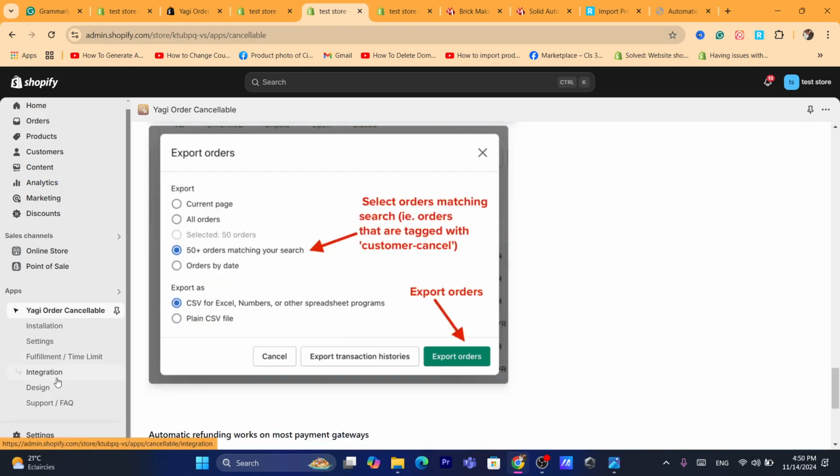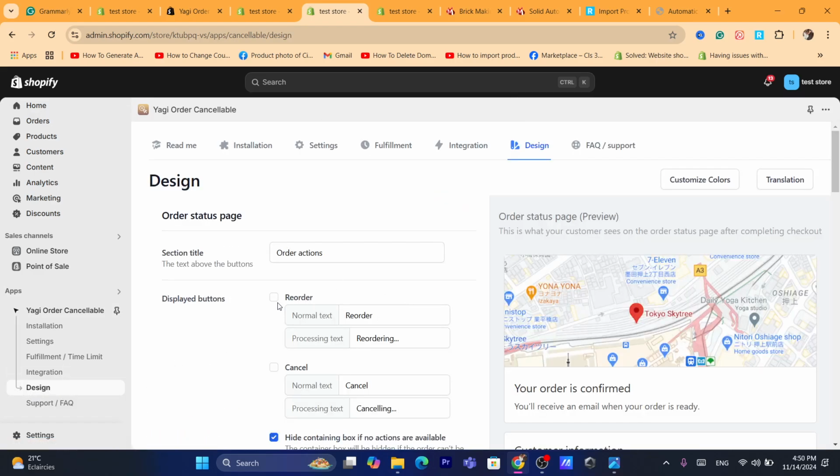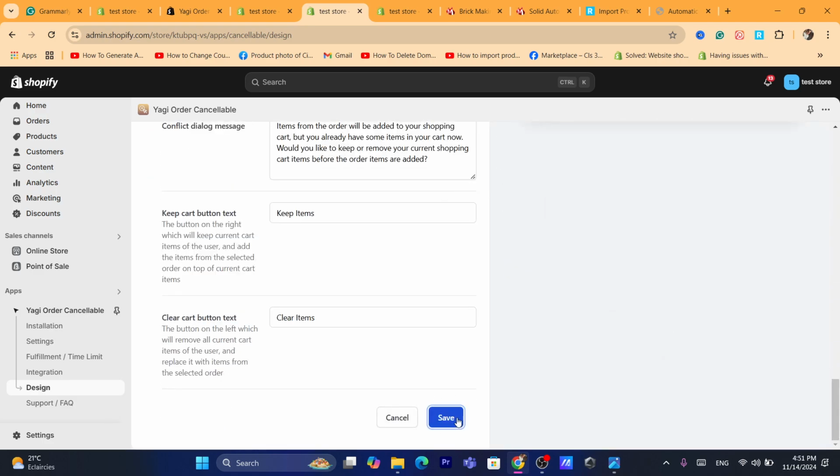First, click on design here in the app, and enable reorder. Toggle this on, and also toggle cancel on. You can disable the reorder button if you want. These are the displayed buttons your customers will see. You can also change the text, for example, change cancel to something else. You can also change the processing text, canceling, to something else. After that, scroll down to the very bottom and click on save.